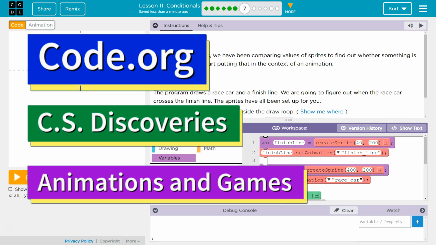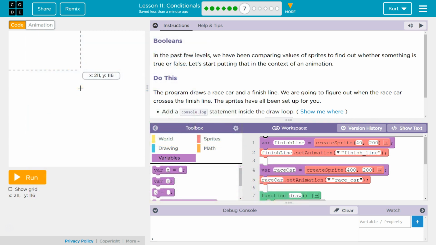This is code.org. I'm working on CS Discoveries, Unit 3, Animation and Games, Lesson 11, which is on Conditionals, Part 7. Booleans. Think true-false. Boolean means true-false in computer talk. In the past few levels, we've been comparing values of sprites to find out whether something is true or false. Let's start putting that in the context of animation.